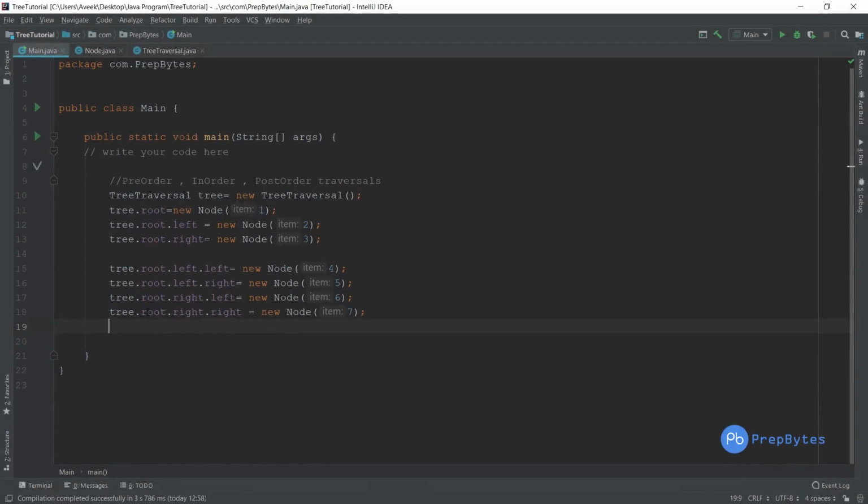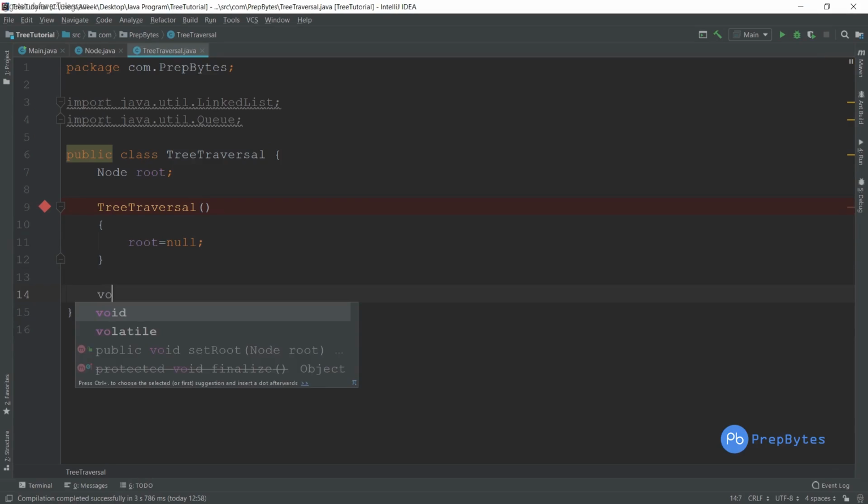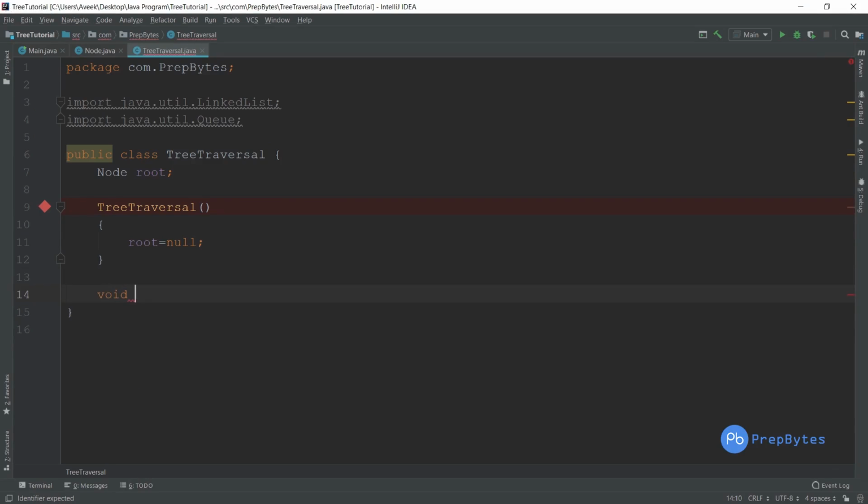So my tree is created. Now I will go to my tree traversals. Here I want to create a function, a method. That method will not return anything, that is void. The name, let's say preorder traversal. It is very simple, self-explanatory.